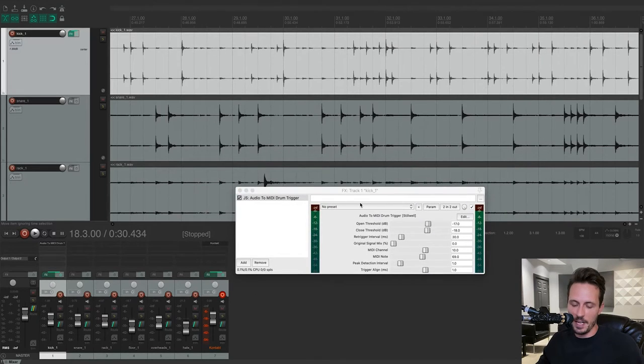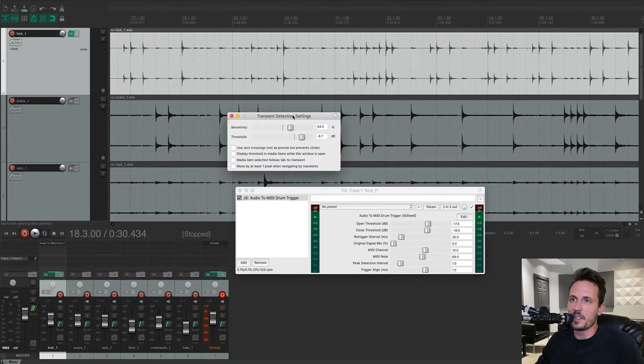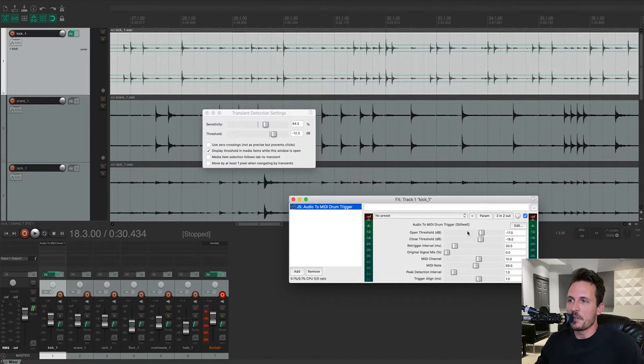Then I'm going to hold down Shift, Option, Command, T, which will pull up the transient detection settings. Once I have this little screen pulled up, I want to check off this second box here that says Display Threshold and Media Items. Just check it. And what that does is it pulls up these two little lines here, which shows you the threshold that you have right here, which is going to help you determine what your threshold should be on that trigger plugin we just opened down here.